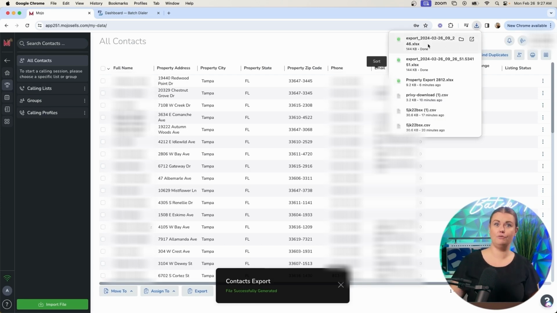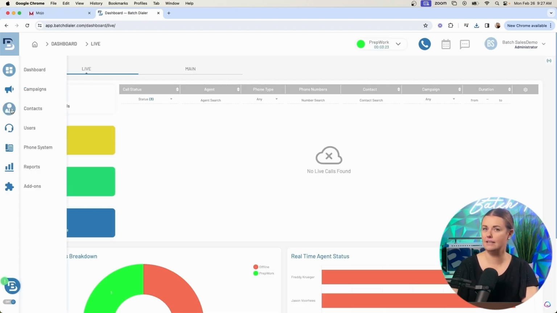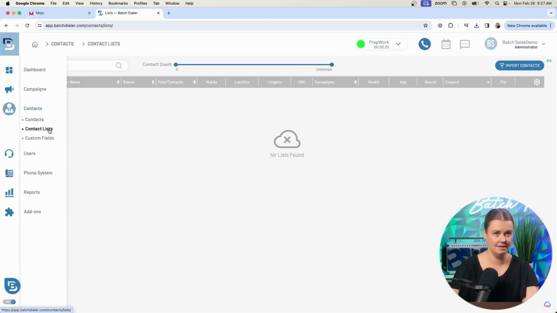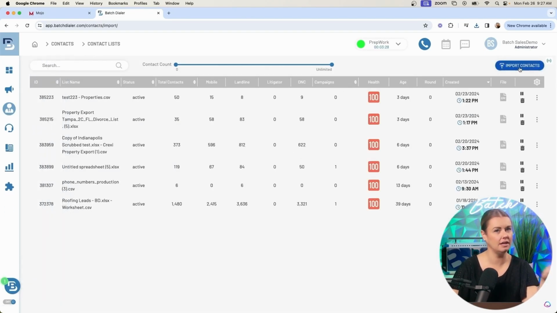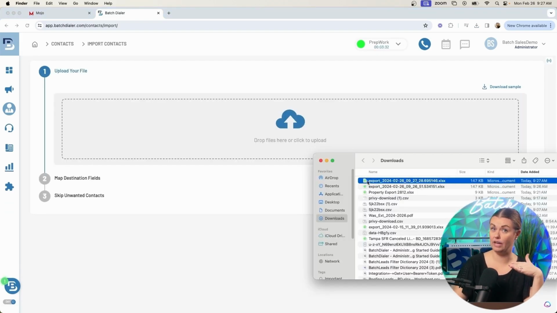Now we're already at step 4. See how easy this is? You're going to open your BatchDialer account and navigate to Contacts, then Contact Lists. Then you're going to click the Import Contacts button at the top. Step 6, upload your exported Mojo file by clicking or dragging it into this area right here.